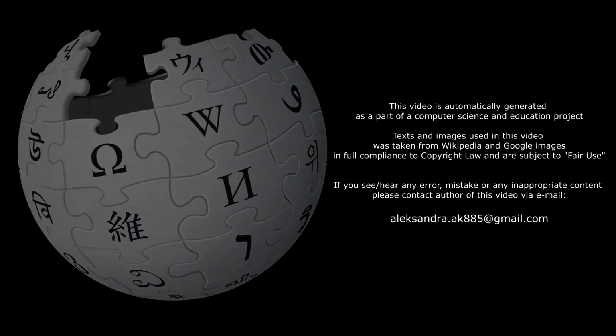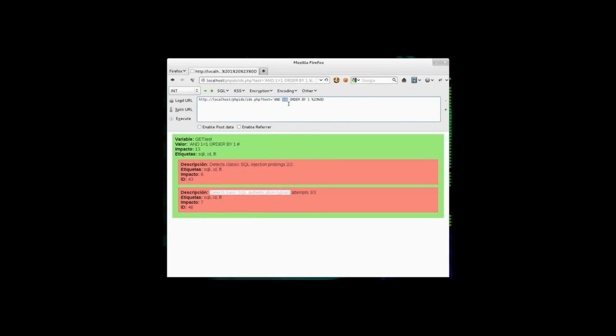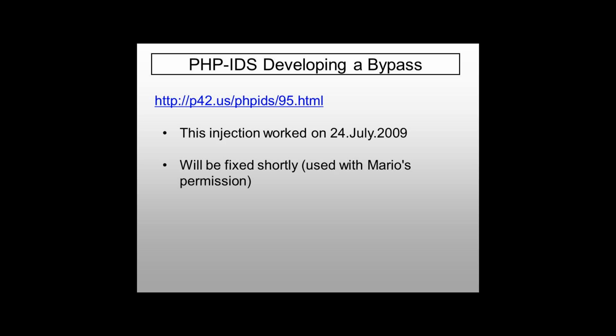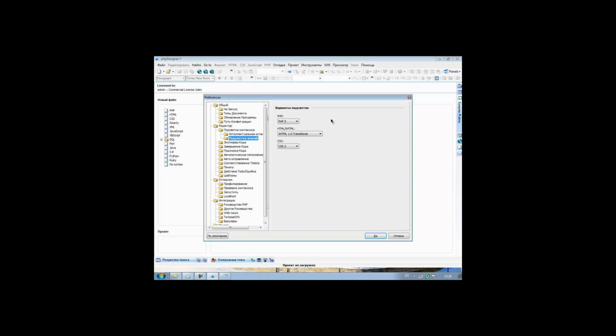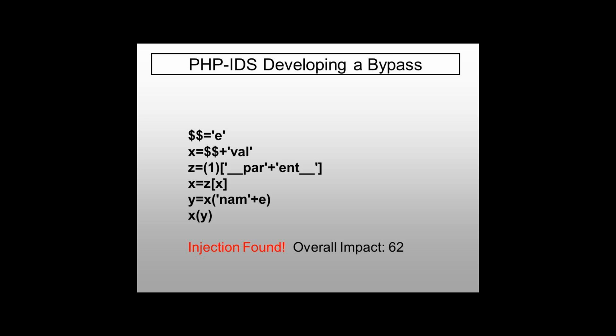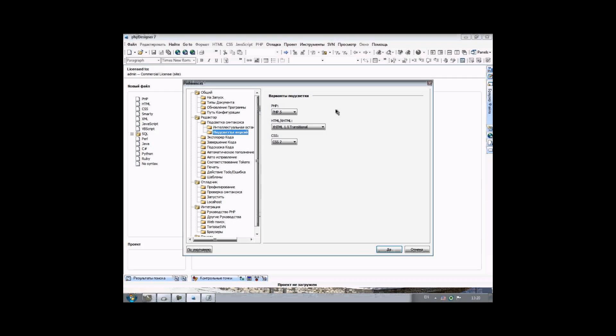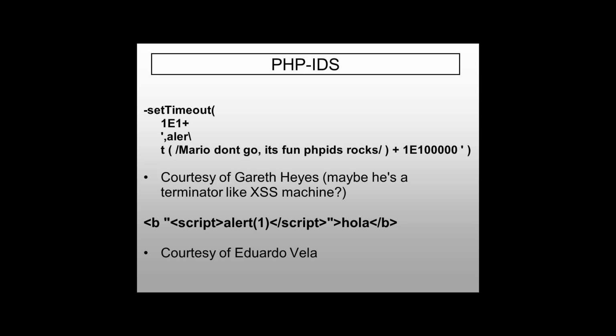PHPIDS, PHP Intrusion Detection System, is an open-source intrusion detection system for PHP web apps. It was written by Mario Heiderich, Christian Matthews, Lars H. Strojny and several others in March 2007. It was then ported into other frameworks later on and distributed under the LGPL license.